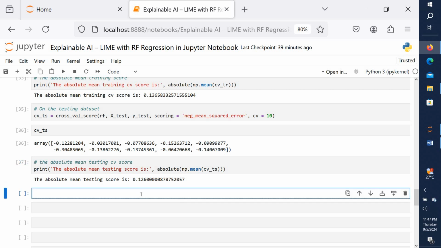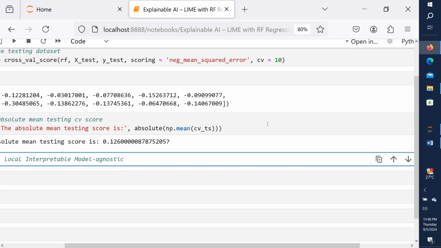Okay. Now we reach our LIME. That's the purpose of this video. The second purpose, the first is the random forest, second is the LIME, which stands for local interpretable model agnostic explanations.